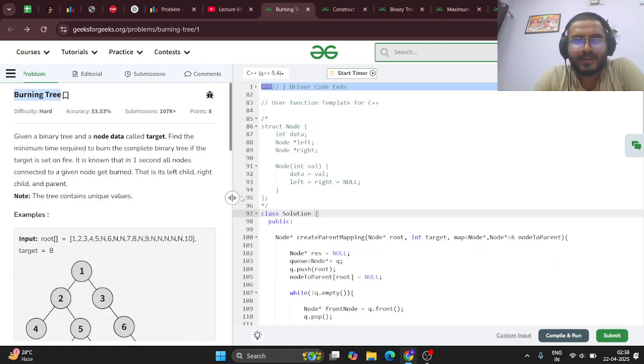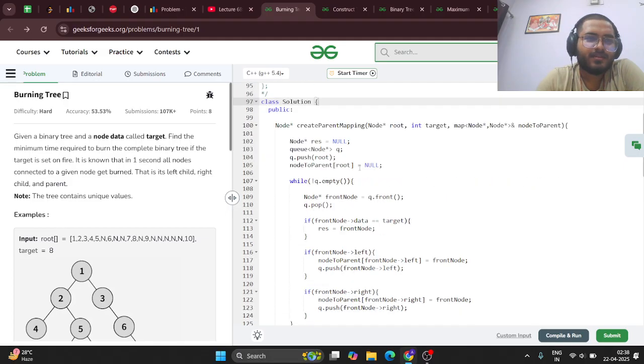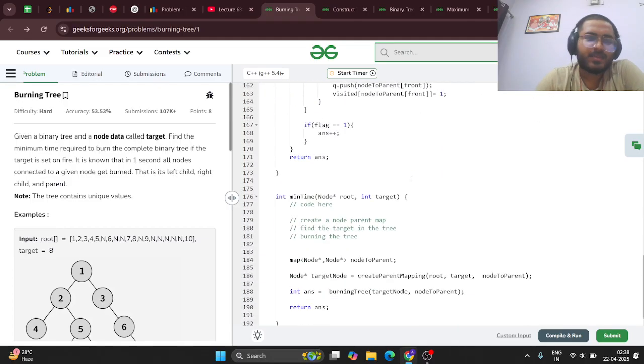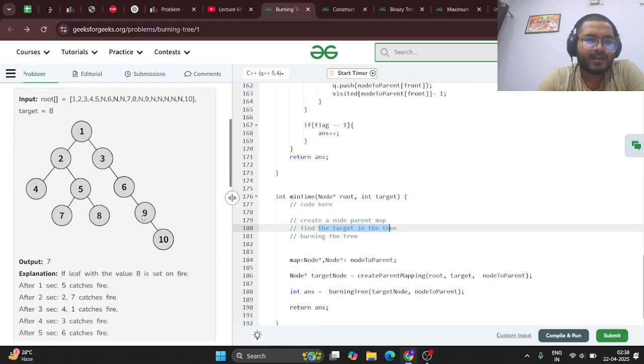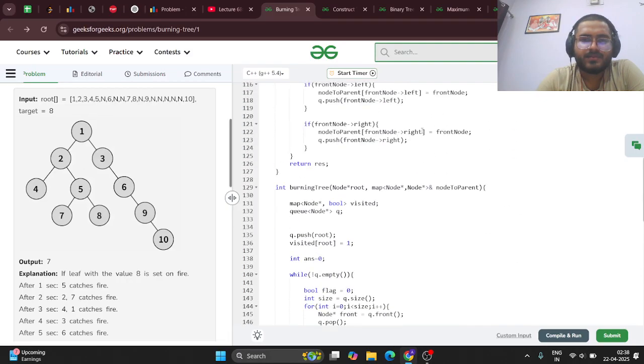This was very challenging. I couldn't solve this problem either. This was the burning tree. Basically, the method to solve it divides the problem into 3 parts: creating a node-parent map, finding the target, and then burning the tree. So for creating the node-parent map, for each node, this was the method.